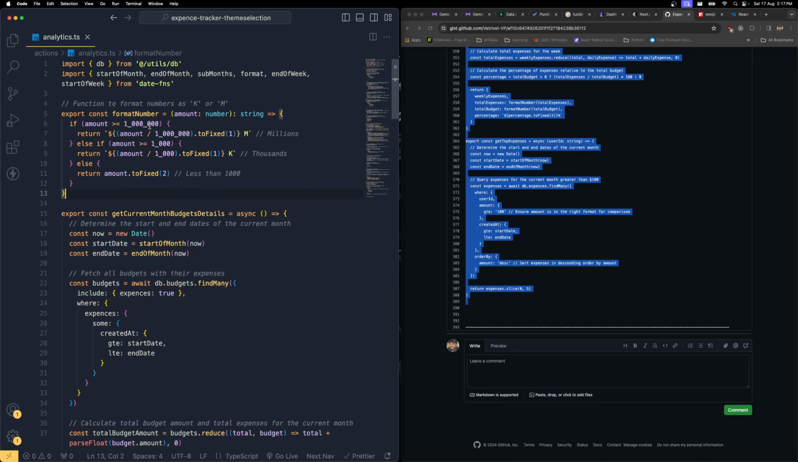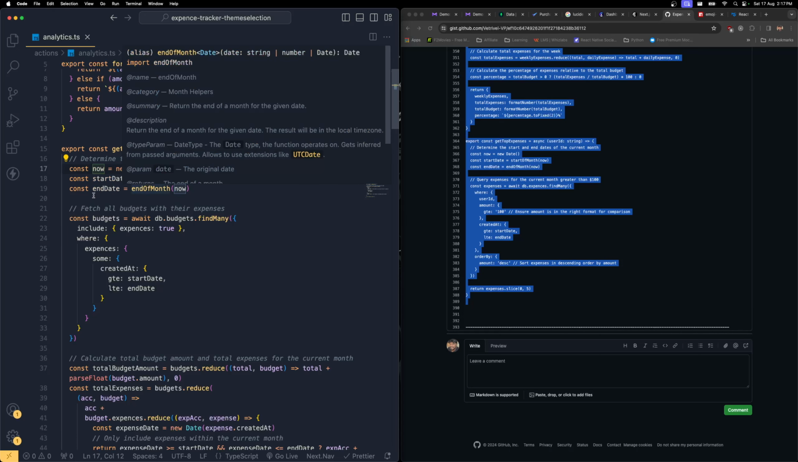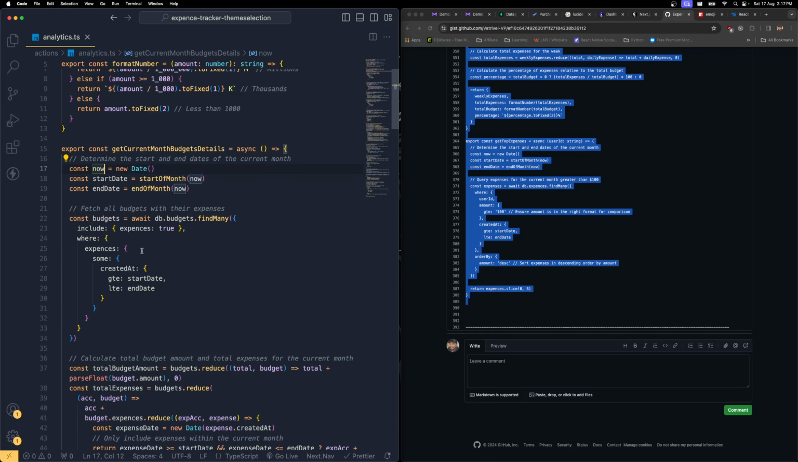So if the amount value is greater than this, we need to say millions. If the amount value is greater than this, thousands, we need to say Ks, like 1.4K means 1,400, something like that. So we have a function to format that number. To get the month budget details, we get the current date and use the starting date of the current month and the end date. From the budgets, we filter the data based on the start and end date. That way, we get only the current month's expenses, not the entire budgets. That is what this function is doing.